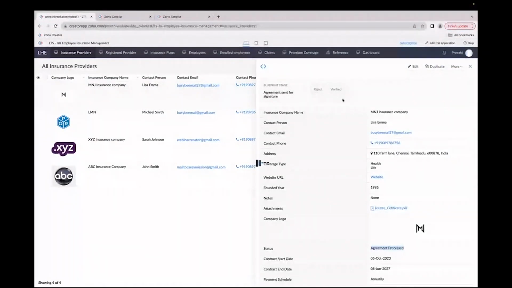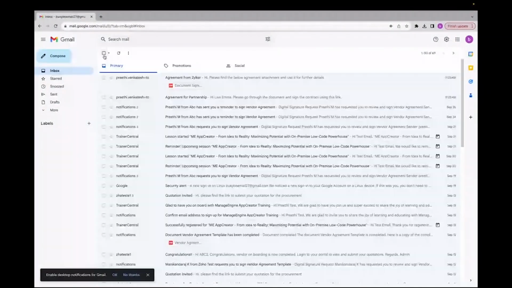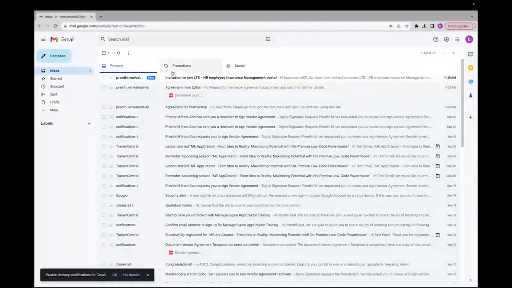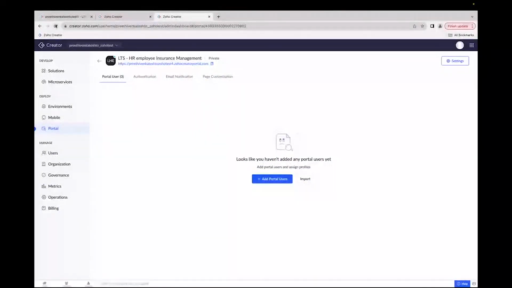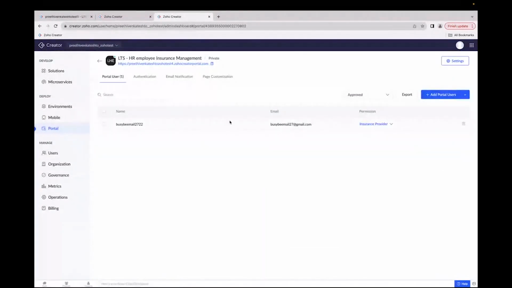So now if I click on the verified button, if I go to this insurance provider's email, he would have received a portal access. Now we can see I have received an invitation to join the HR employee insurance management portal. So now if I go here and refresh this portal as well, I can see this particular person's email ID has been added into my portal with the permission set named insurance provider.